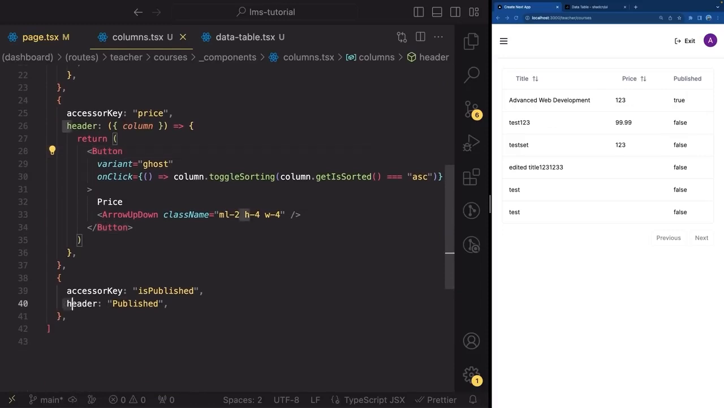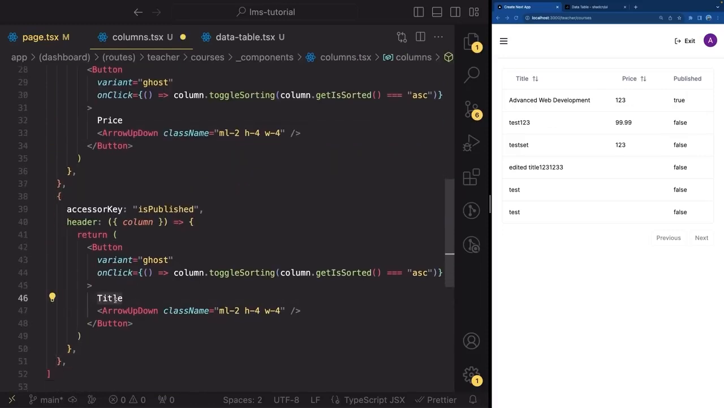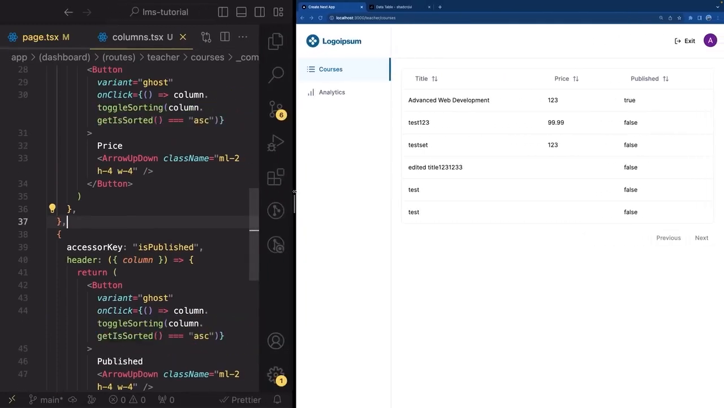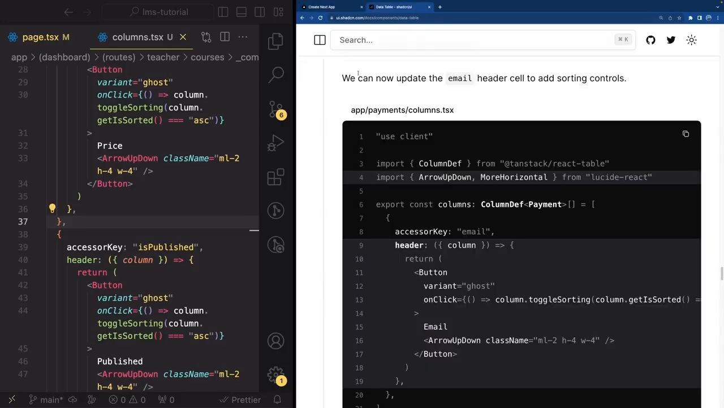And let's do the same thing for published. And let's change this to be published like this. There we go. So you can see that now the price is sortable. So you can go by empty first, or we can go by highest first, right? And same thing is published. We can sort by false and we can sort by true. Perfect. So we have enabled sorting.